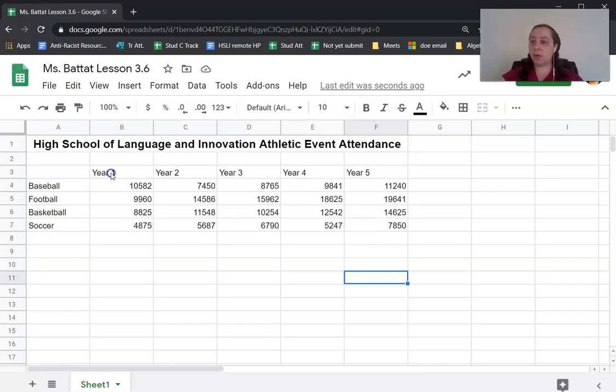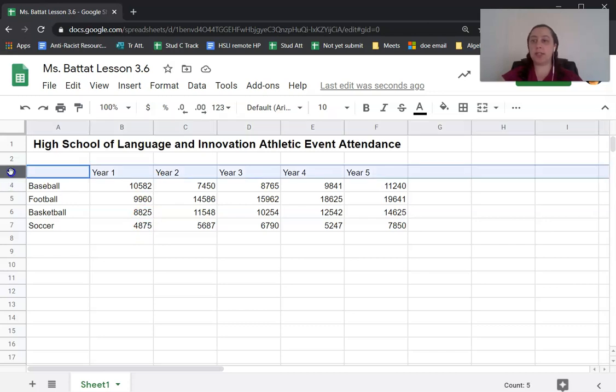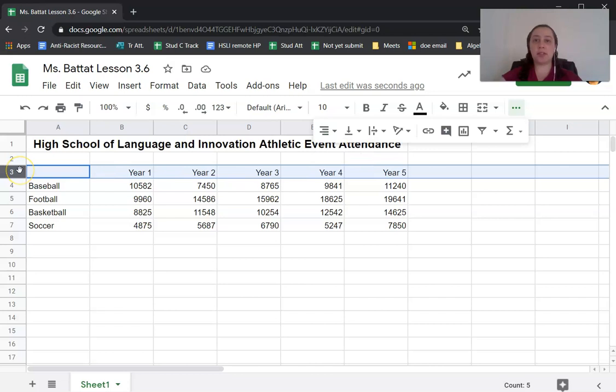Now the year 1 should be right over all these numbers. So let's take row 3 and make it right aligned. And since these are titles, let's make it bold by pressing B or Control B.